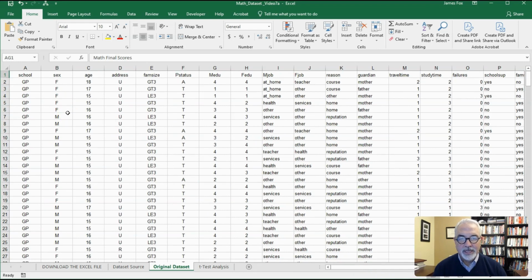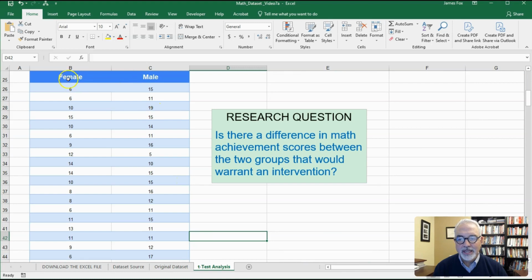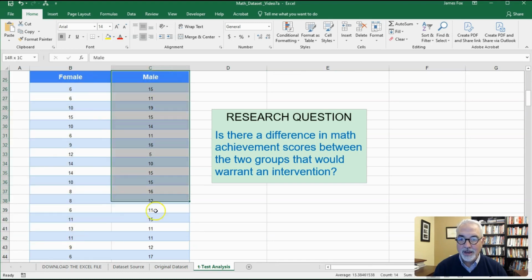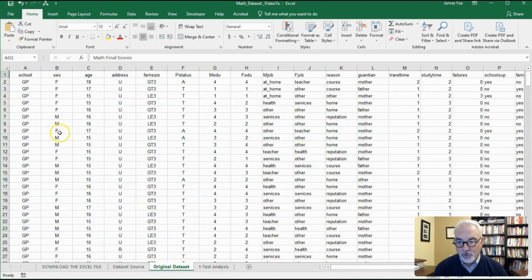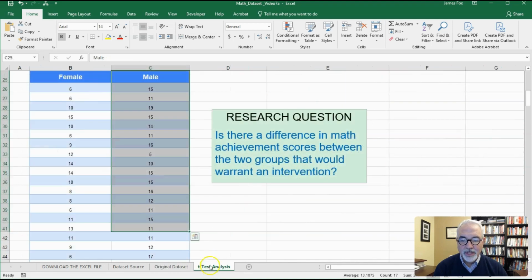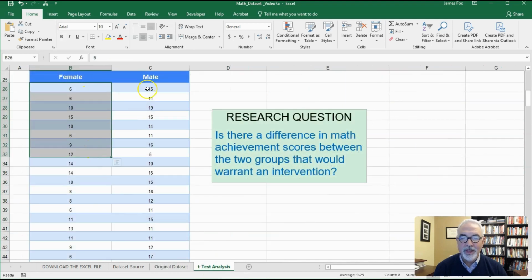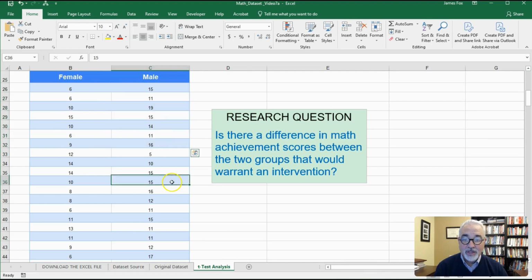Now, to actually run a t-test, it's easiest when the data is in tabular format. What do I mean by that? This is exactly what a tabular format looks like. You have the female math scores in one column and the male math scores in another column. So all I had to do was sort the sex variable column, copy the math final scores, bring them over to the female, and then go and copy the male scores. So now we're actually ready to run the analysis.